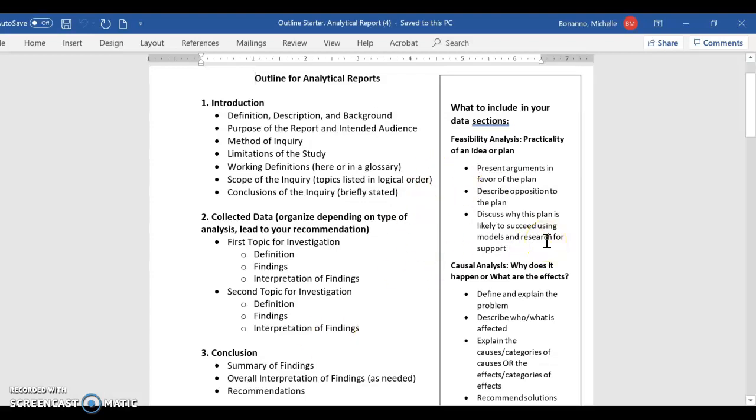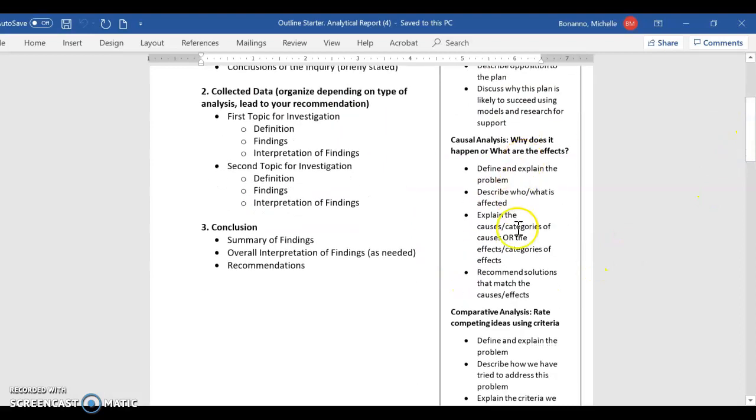So for example, if I was doing a causal analysis, again, I write my introduction and then I look over here and I'm like, okay, these are the topics I need to include in the body of my analytical report. And so I'm going to start building an outline that lets me develop and support each of these points. That's what you'll include in the data section.